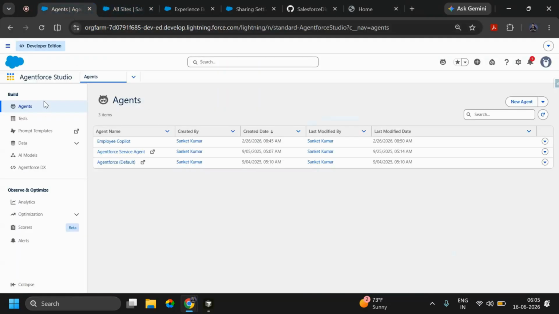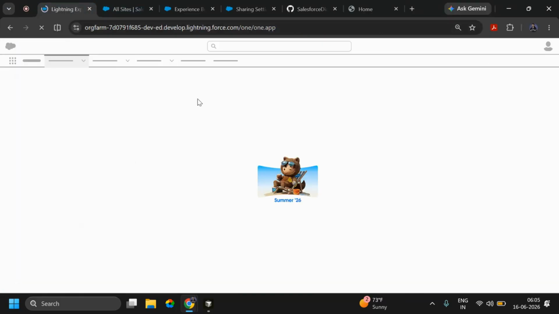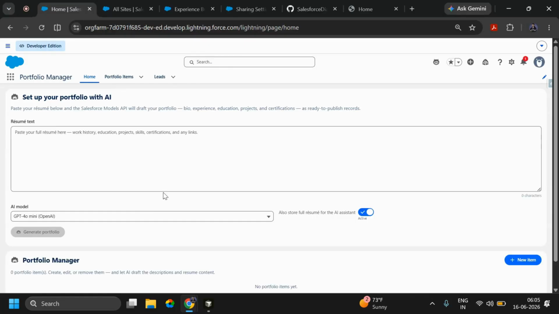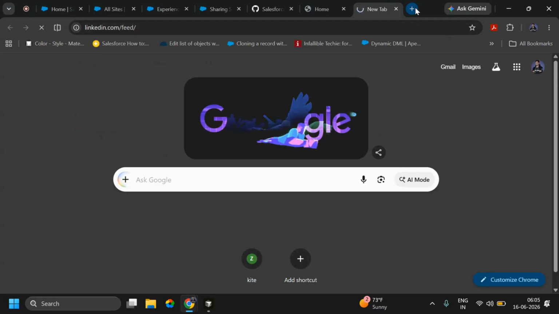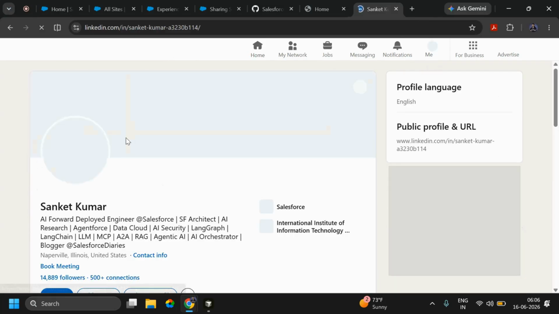So the next part is, in Salesforce, you need to go to portfolio manager. And here you can manage what things will come up on your portfolio record. So I have made it very easy for you. So let me do one thing. Let me go to my LinkedIn profile and go to my profile from here.